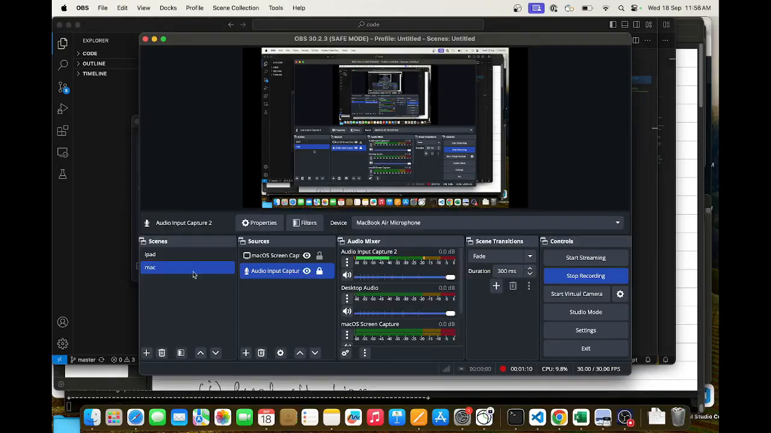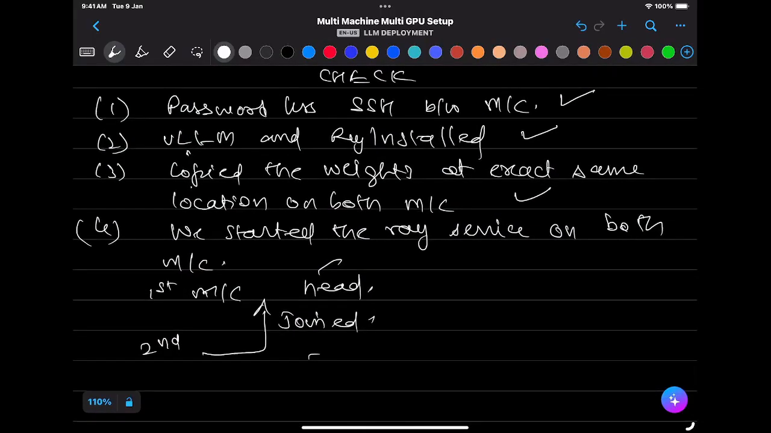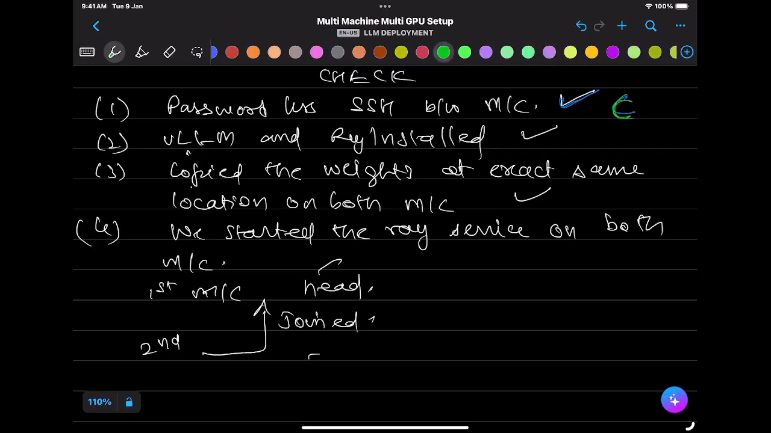Before that, I just want to remind you of all the things. We'll do a quick check. We already verified the passwordless SSH between the machines. This seems to be working, so this is a check. vLLM and Ray are installed on both the machines. This is a check. We copied the weights to the exact same locations on both the machines. This is also a check. And we started the Ray service on both machines. The first machine is the head machine, and the second machine we ask to join the first machine as part of the Ray cluster. So this is also checked.